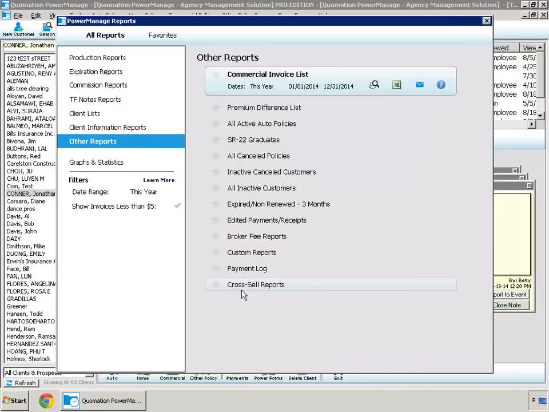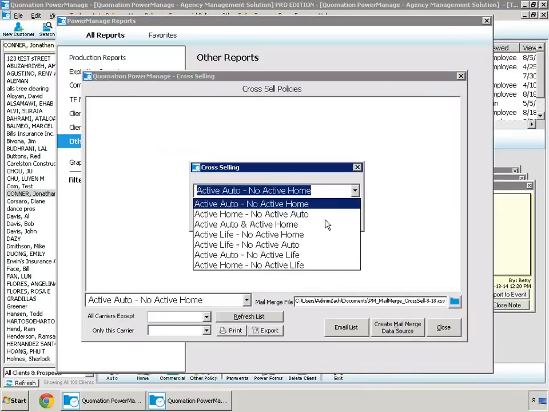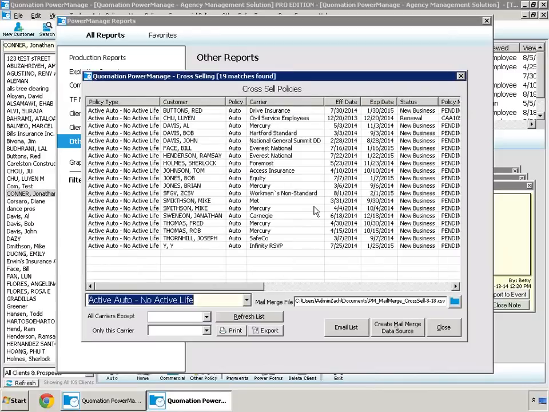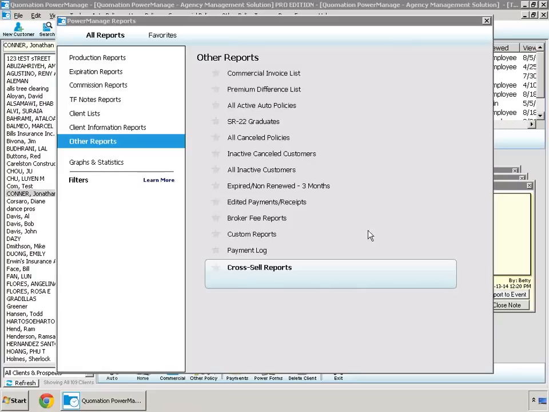One of the cool ones is our cross-sell reports. So if I wanted to see who's got a current, let's say, auto policy but doesn't have a life policy with me, I can pull that list, and that's going to generate it for me. I can then also choose to do a mail merge and send out either an email blast or just print those out and do a mailer with them. Our system will do all that for you, so we can teach you how to do a mail merge, email them, or print them out with a marketing piece there.